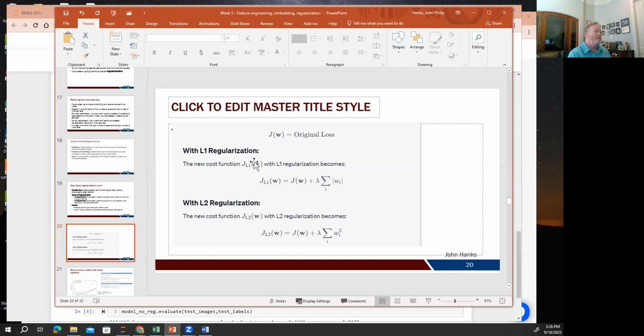With L1 regularization, remember that we call the cost function, the objective function, or the loss function, those are all the same meaning, J, and J is a function of W, that's our original loss. What we do with L1 is add the absolute value of the weights times a lambda, which is a factor. That's a hyperparameter that you set. And then L2 is the weights squared, summed up, times some factor, the lambda.